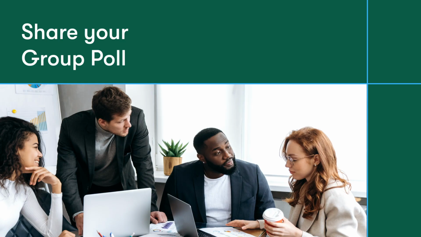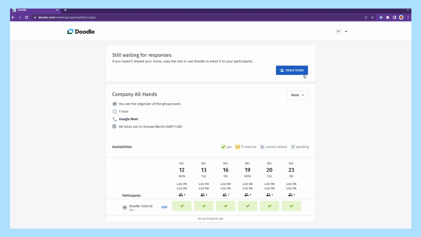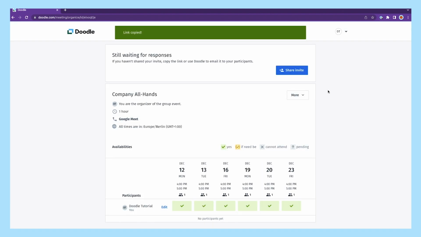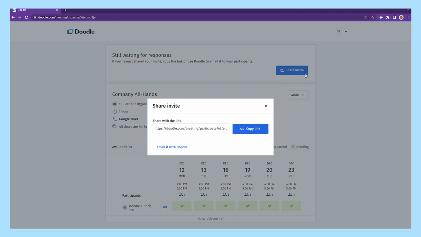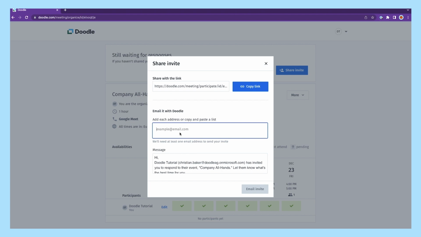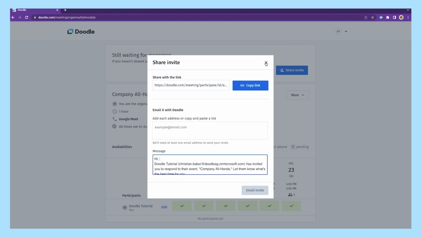To share your new group poll from your email, click the Share Invite button, followed by a copy link, and paste the link into your email. Alternately, you can email it from Doodle by clicking on Email It with Doodle. Provide the email addresses, customize the message included in the invitation and click Email Invite.